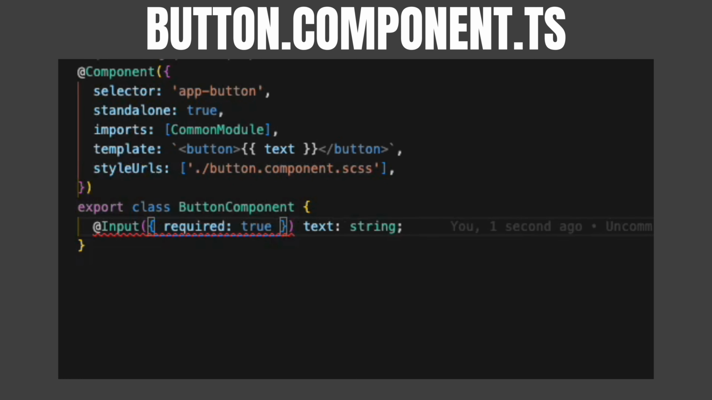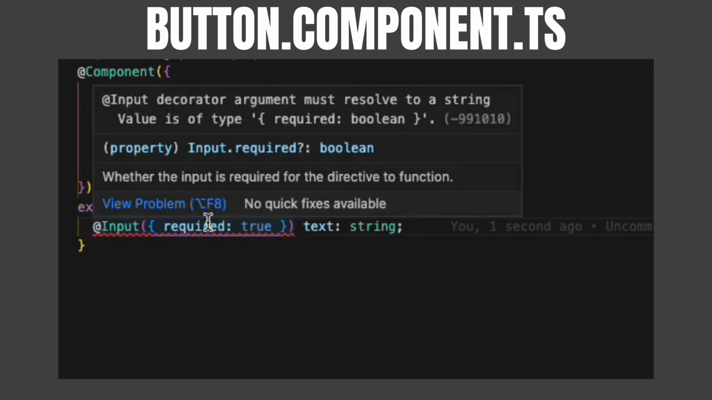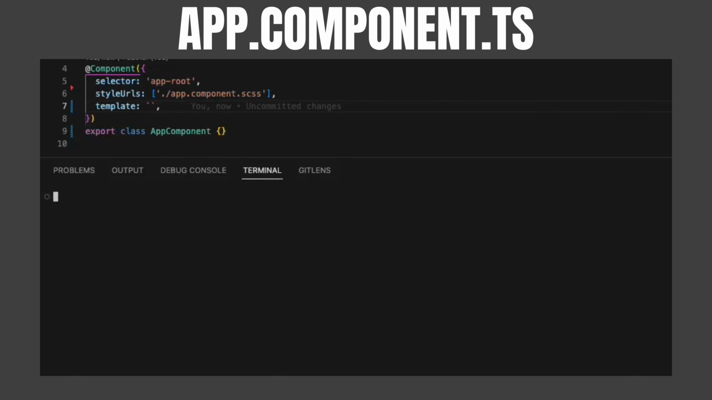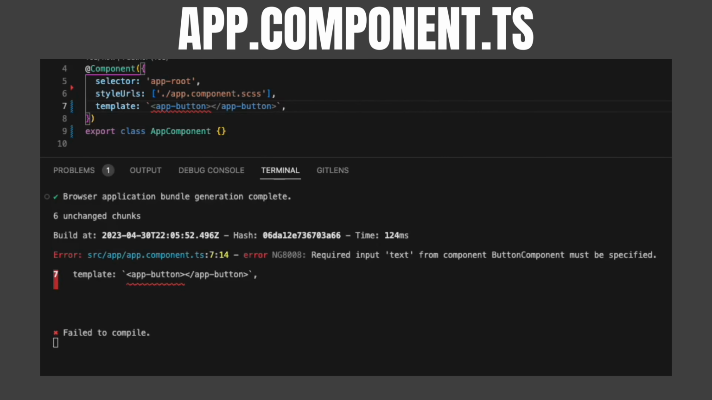One thing I wanted to mention is that in VS Code, I got this error, and we'll see another one, but the code still compiles just fine. That being said, let's implement our button in our app component without the required input parameter. And you can see that we do indeed get a nice error message from the compiler.